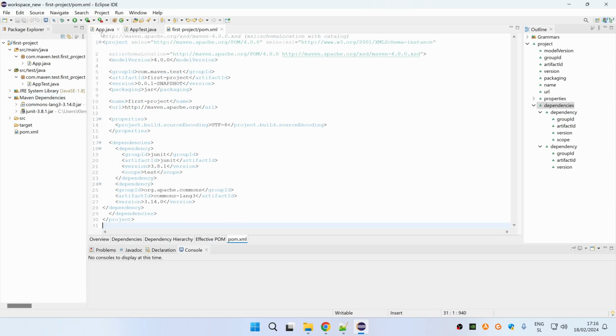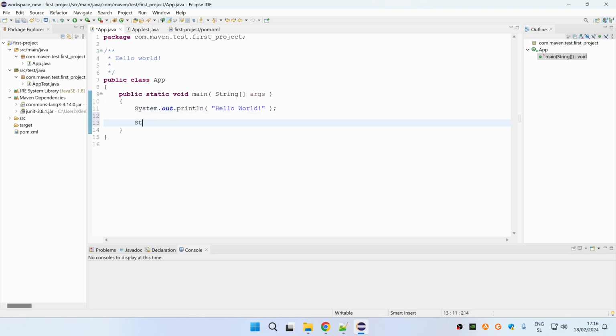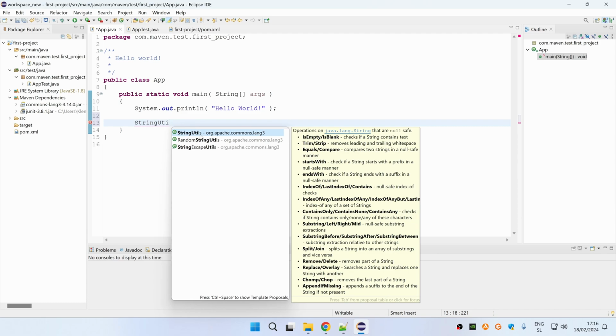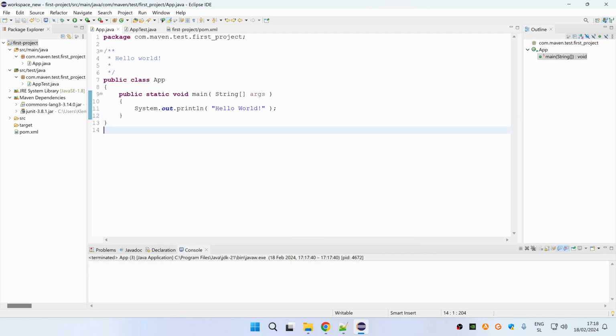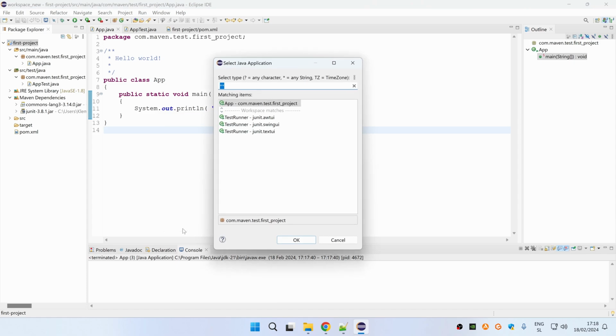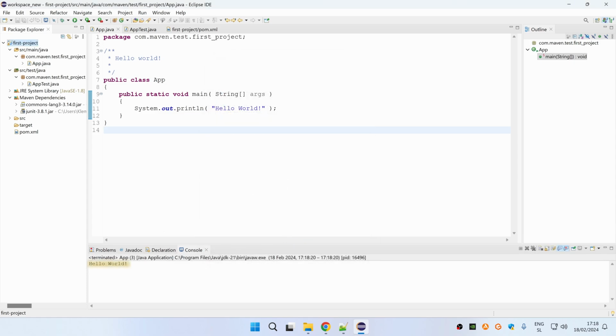So if you go to your app and type, for example, string utils, you will see that you have import from this library available. And finally, if you want to run your Maven project, just right-click it and then select Run as Java application, and then click on App and then OK. And you will see that Hello World is printed. And that's it. You have successfully created and ran your first Maven project in Eclipse.